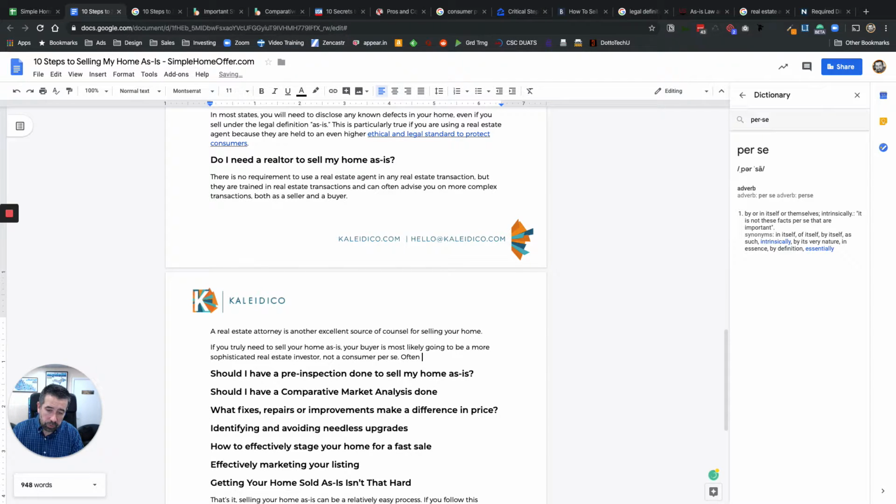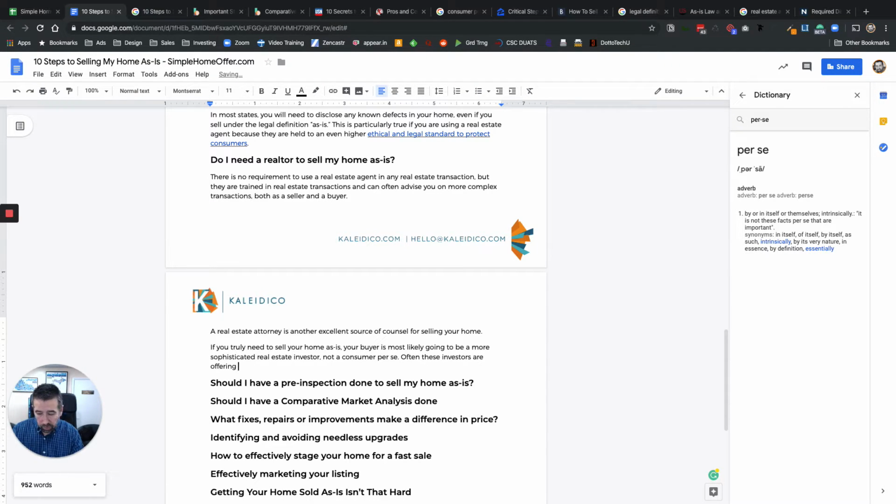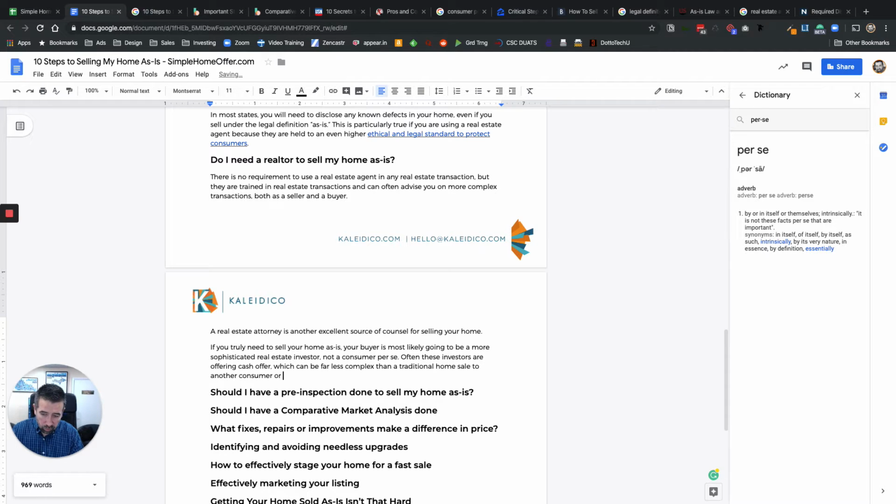To sell your home as is, your buyer is most likely going to be a more sophisticated real estate investor, not a consumer per se. Often these investors are offering cash offers, which can be traditional. Okay, we'll just leave it at that.